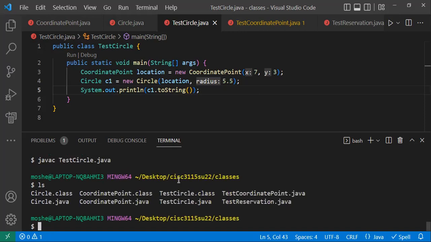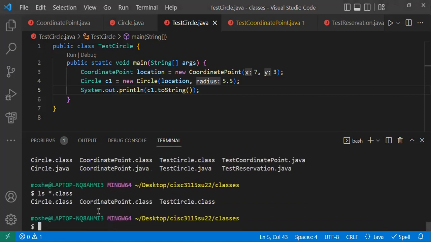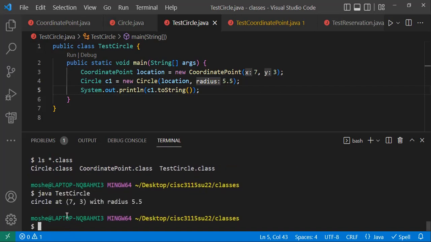So let's see that. Let me do ls *.class. I just want to list out the .class files. So my .class files are TestCircle.class, CoordinatePoint.class, and Circle.class. All right, let's run it. java TestCircle. Okay, circle at 7,3 with the radius 5.5. So that's exactly what we wanted.